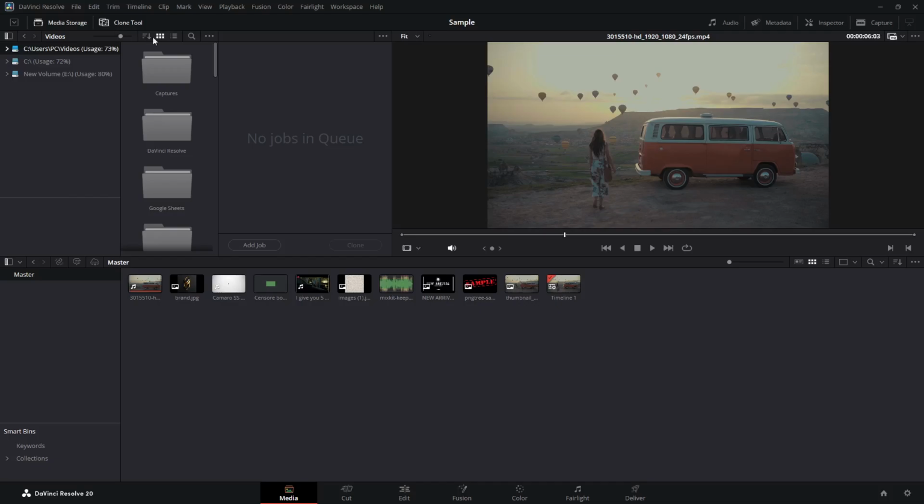Once the clone tool is open, look for a button that says Add Job and click on it. This creates a new transfer task that you're about to configure. Think of each job as a separate transfer operation, which means you can queue up multiple transfers if needed.